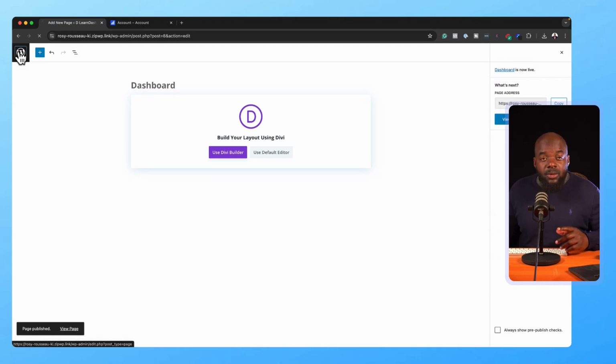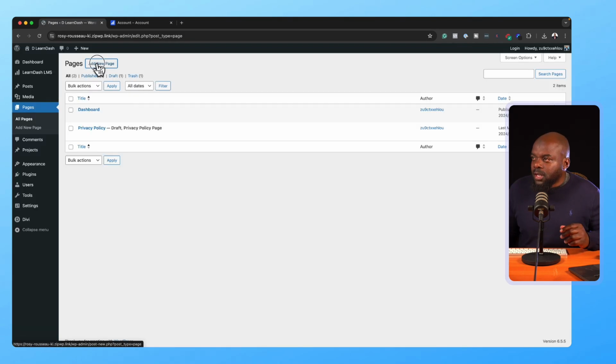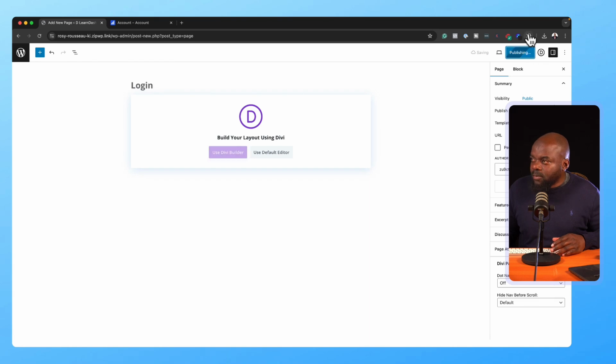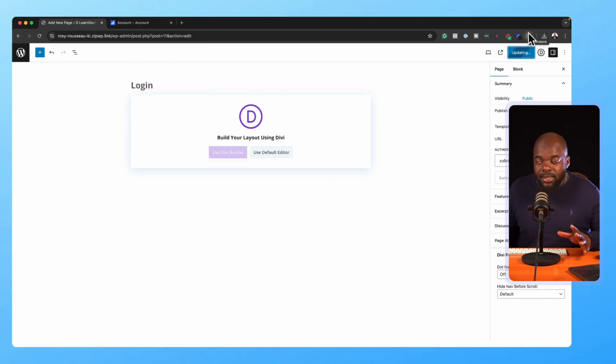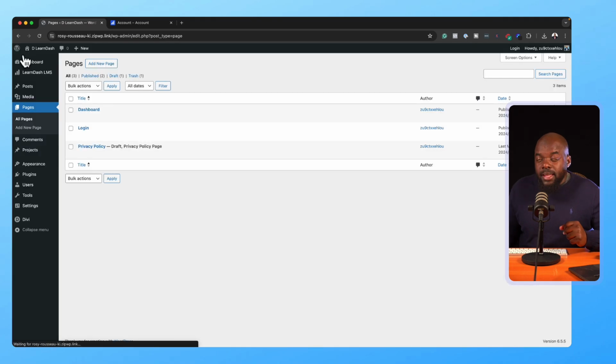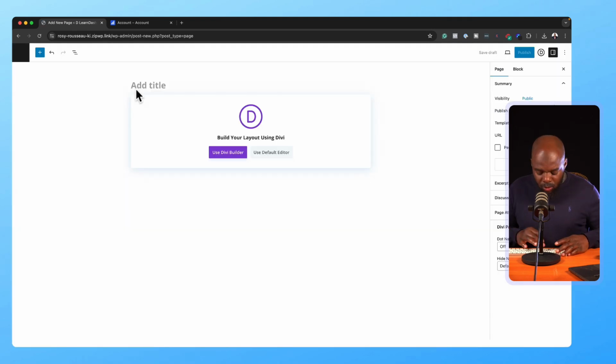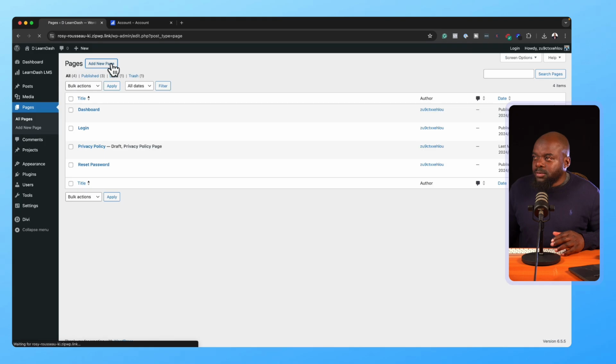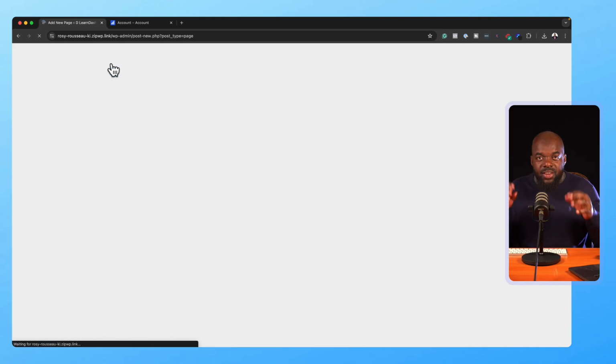Okay, so the next page we're going to need is a login page. So I'm going to click on add new. Again, I'm going to hit publish. Now notice that I haven't gotten into the Divi builder yet, because this is just me setting up everything that I need for now. Next, we're going to need a page where someone can go and reset their password. So let's go ahead and do that. So we're just going to call this reset password. Publish one more time. Next, we also want to have a reset success page.